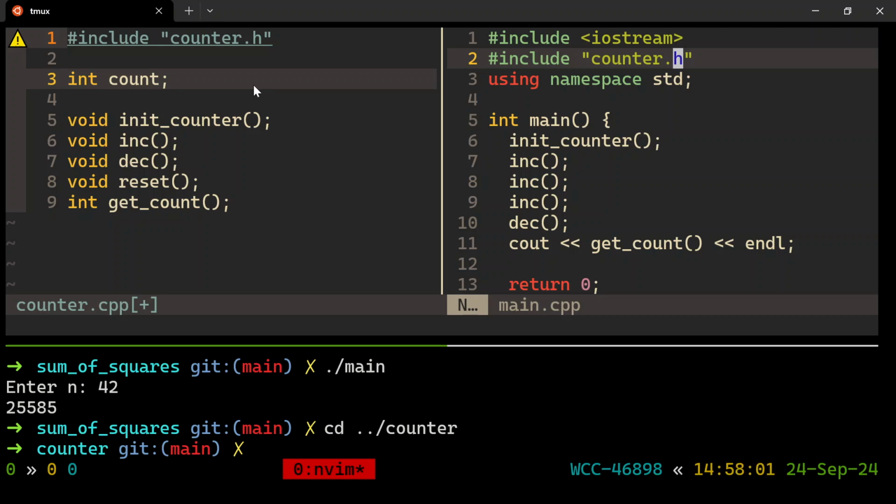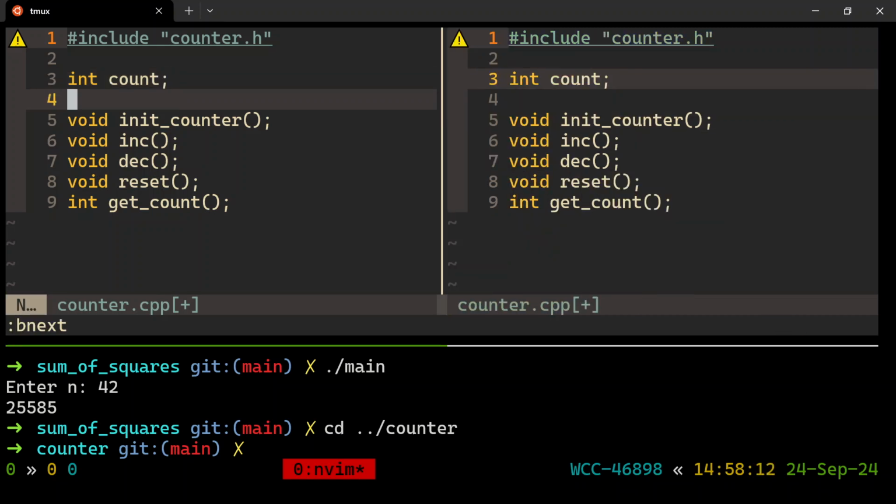So they can't do something weird like saying count equals 42 or something. They have to go through our functions to mess with it. That's why we do that. We're hiding it from the user, all right, who's using our library. But of course, we, the implementers, get to see it all.